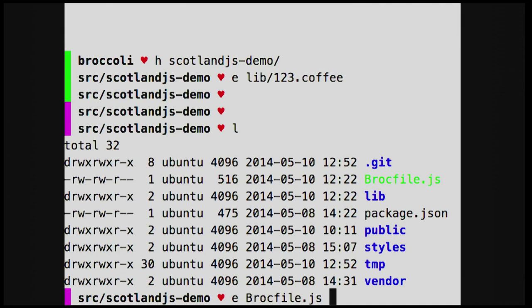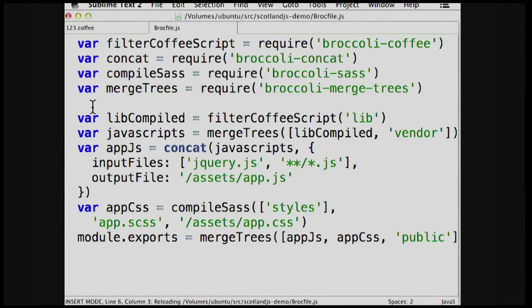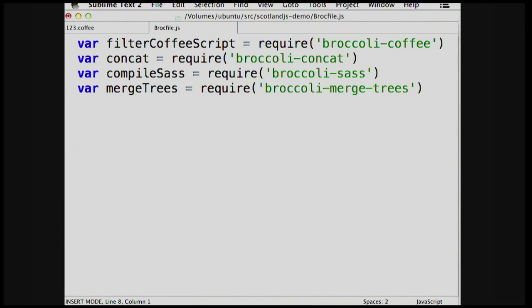So let's take a look at how to write the build definition for this thing. I'm just going to derive this from scratch line by line because it's really not that hard. So we have some require calls on top where we load the plugins. And this is the Brocfile, by the way. This is like a Gruntfile, but for Broccoli, like a build definition file.